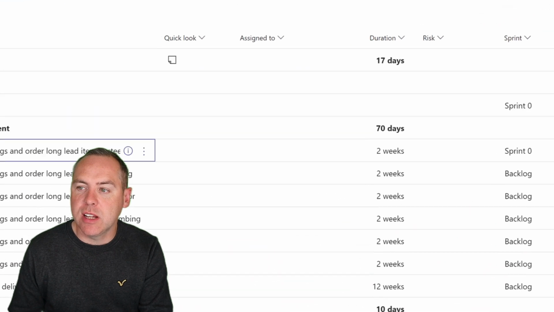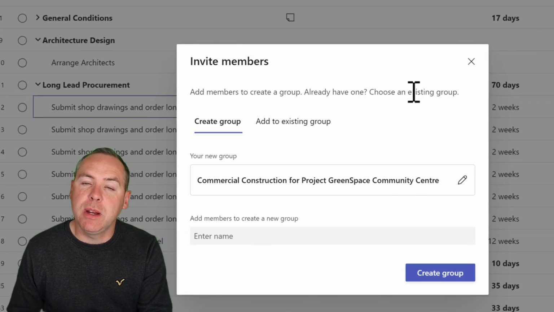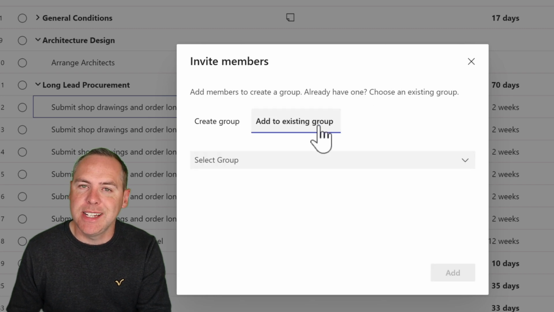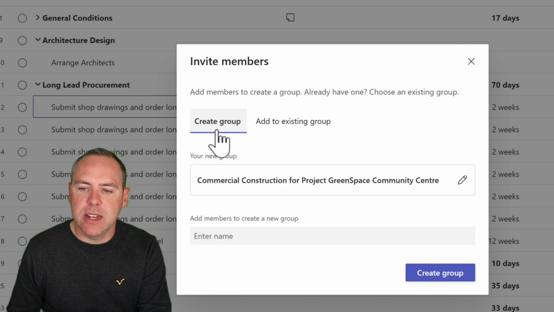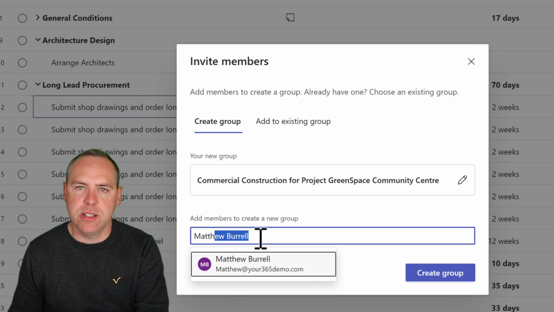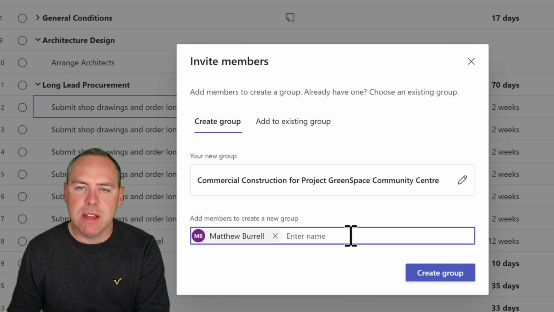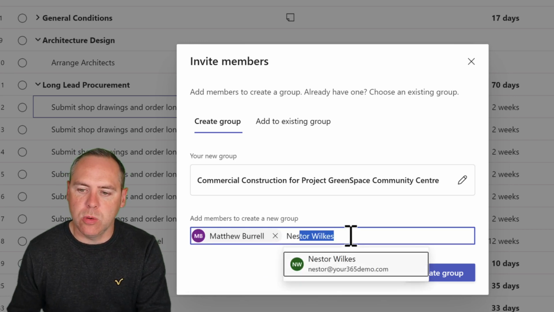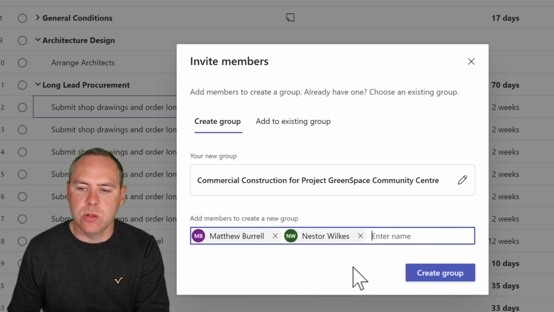So all we need to do is click on the share button. You'll see we can invite members either by creating a new Microsoft 365 group or adding it to an existing one that already exists that you have access to. But let's go ahead and create a new one and I can add in the members to my plan. Matthew's helping me get this project sorted. Let's go ahead and add Matthew's name. Nestor is also helping me. Select Nestor's name.